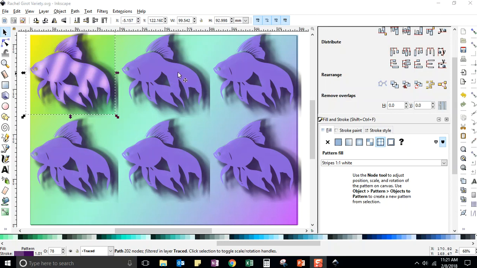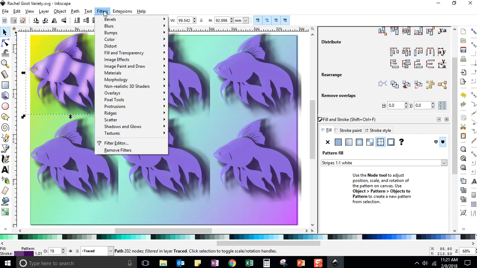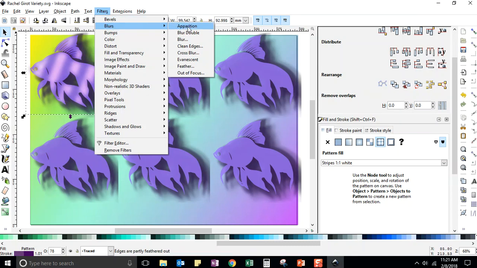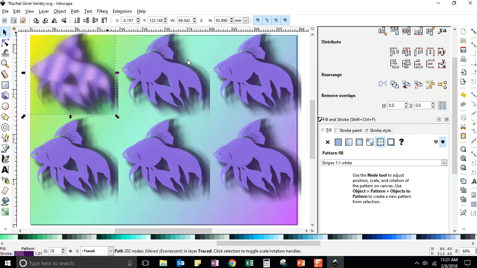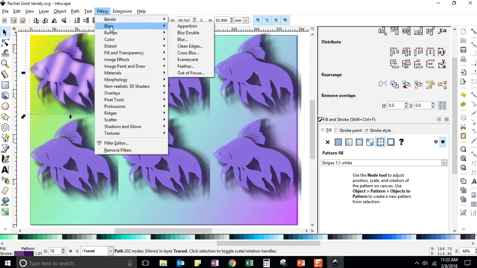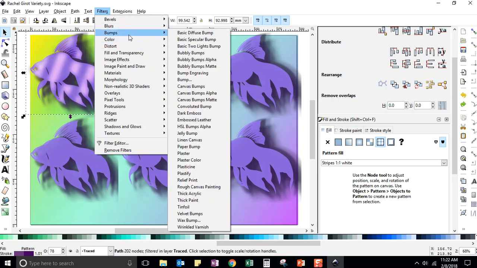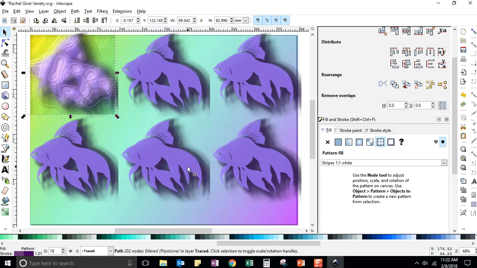Okay, do you want to give it a filter effect? You could go up to a filter like blurs and play around and see what that does. Remember, you can hit Control-Z to undo your filter effect. And let's see. Let's try something else. Ooh, that's interesting.